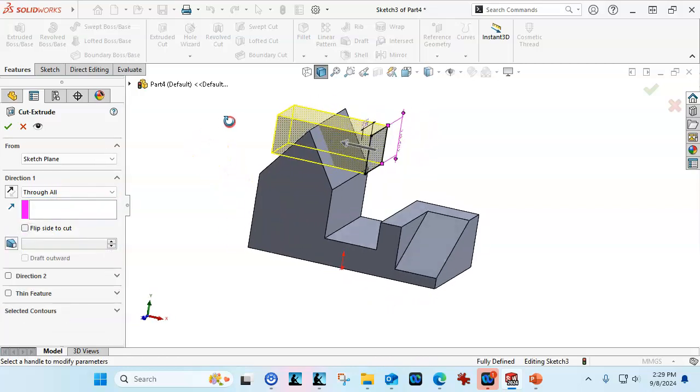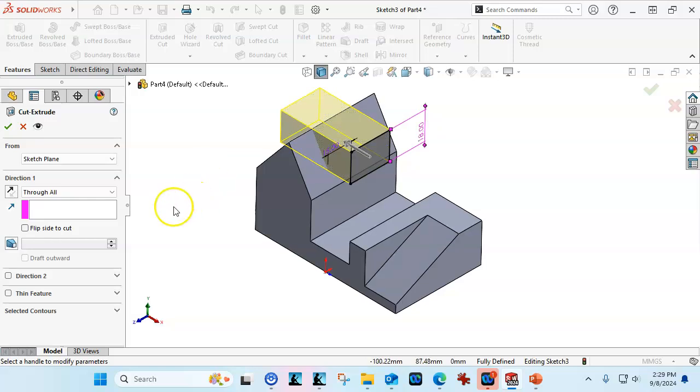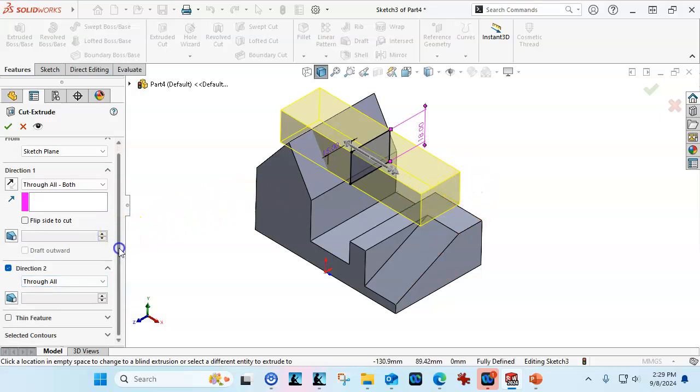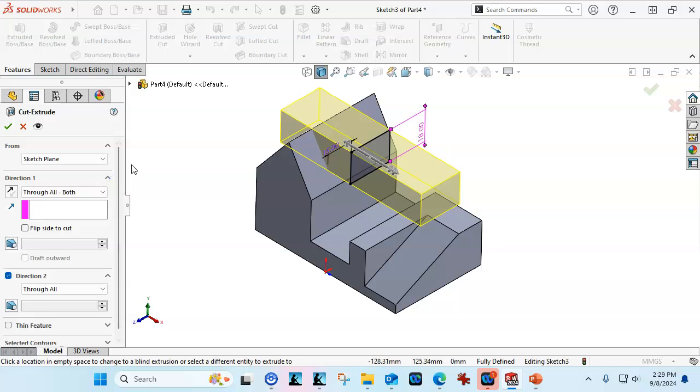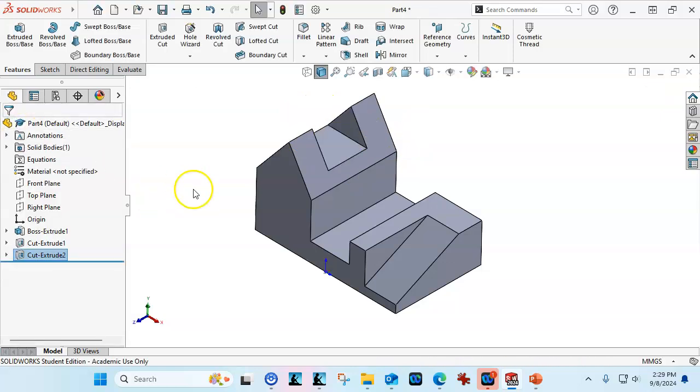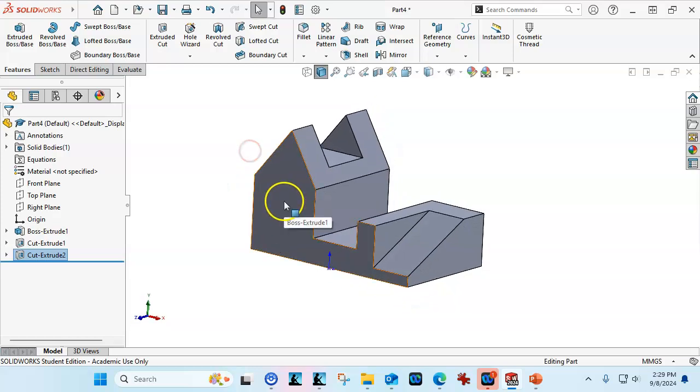Find the next piece of geometry. Through all both, if you happen to select it, is going to activate direction 2, but there's nothing to cut out here. So usually, or occasionally, it will bark at you that there is nothing to terminate the feature. So we go ahead and accept that.